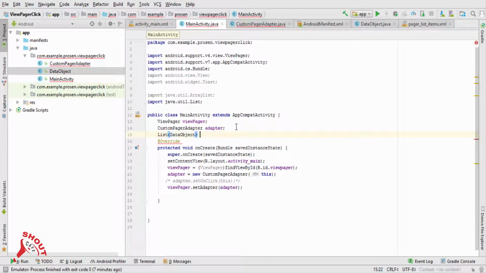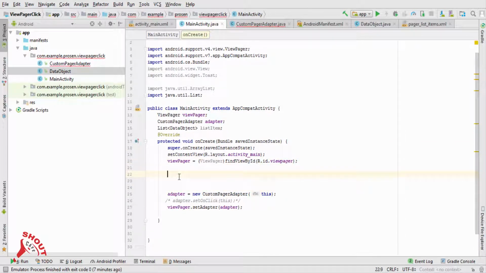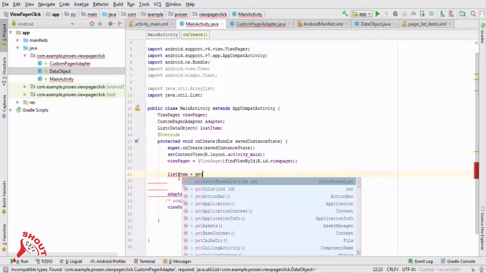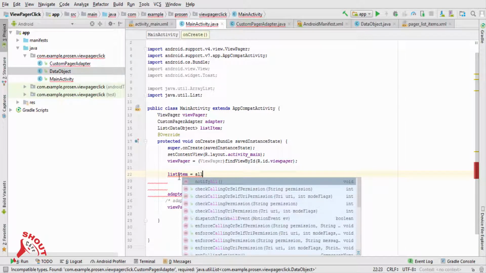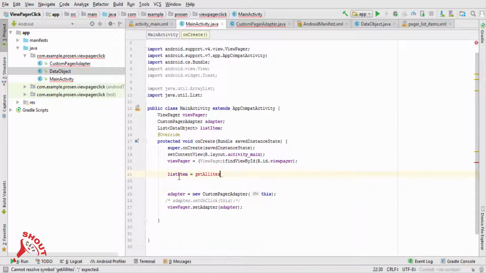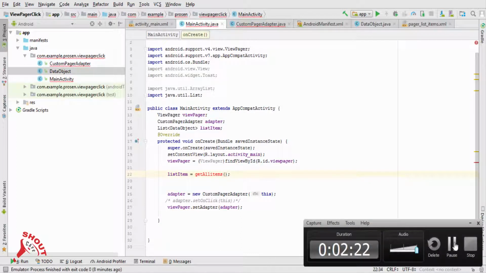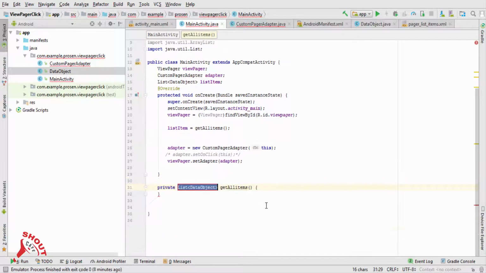Data object list item. List item get all items. Create the method.